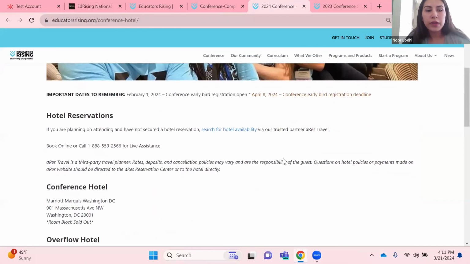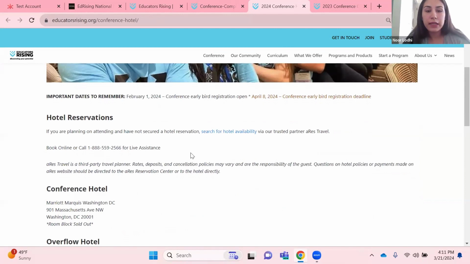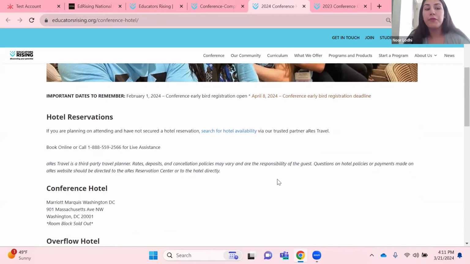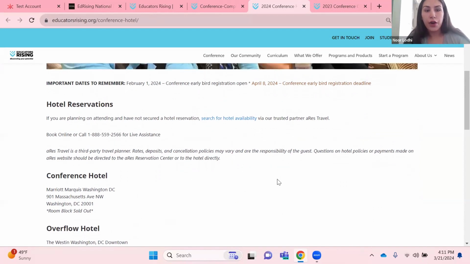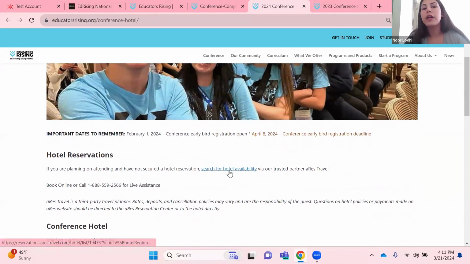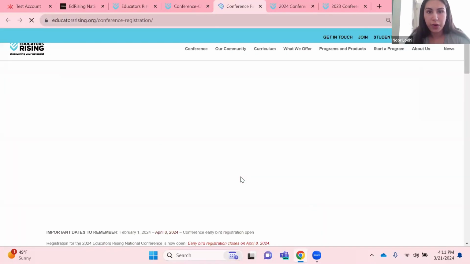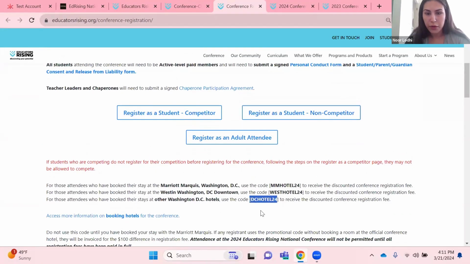If you go here, you will now see at the top that we have listed a link for a third-party travel planner where you can find hotel availability. We cannot guarantee that you will find the same hotel rate, but we can guarantee that you will still have the same discount rate as the rest of the attendees. The code for this third-party hotel, if you're going through this option, is listed along with the rest of the discount codes right here. So this would be the code for those folks who are unable to secure a room at either the Marriott or the Westin.